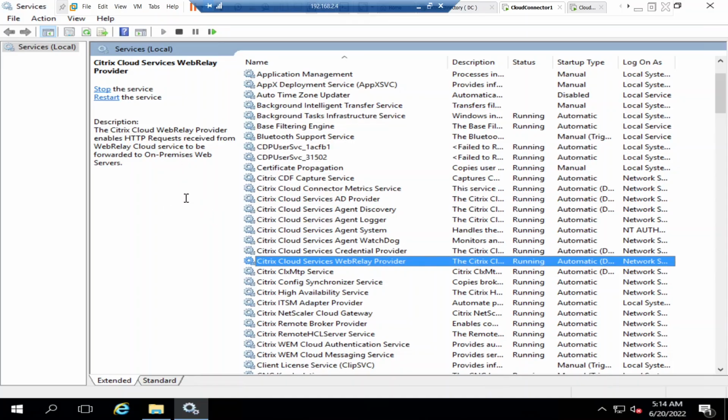So if you have web servers in your on-premise environment, this service enables HTTP requests received from the Web Relay cloud service to be forwarded to your on-premise web servers or IIS servers.